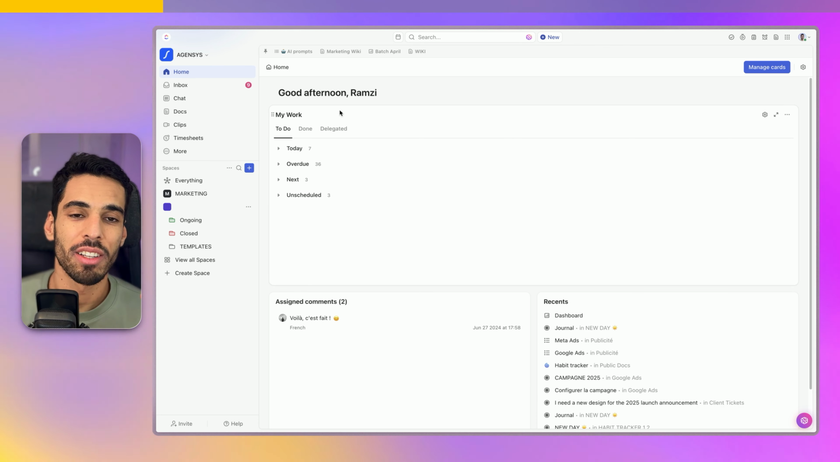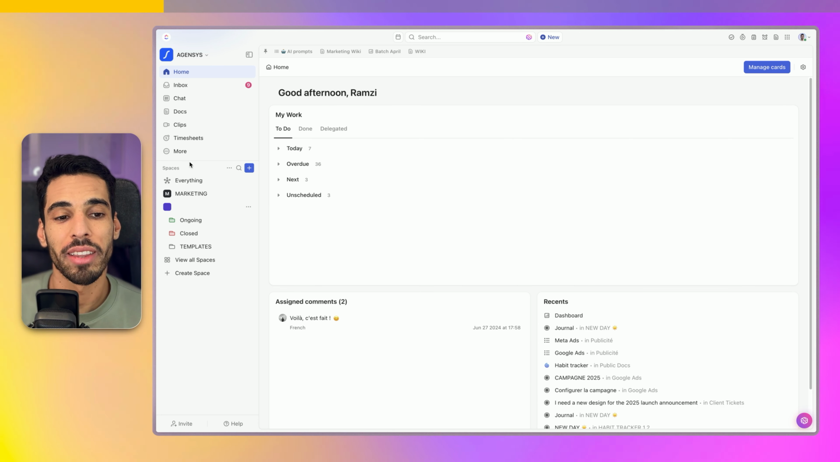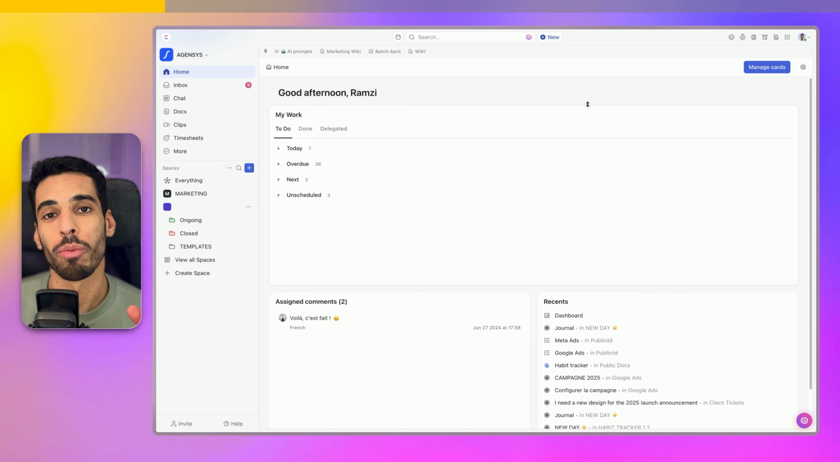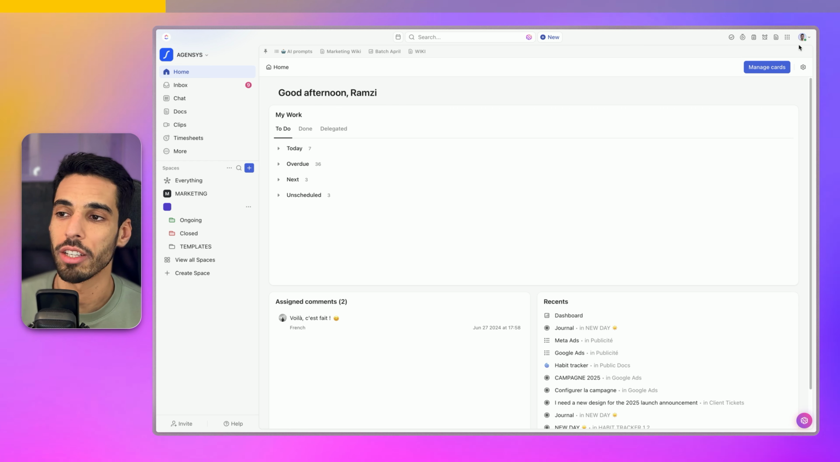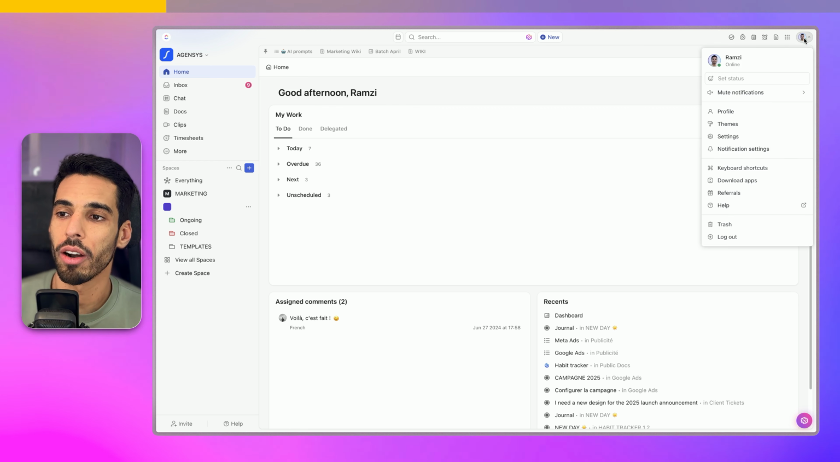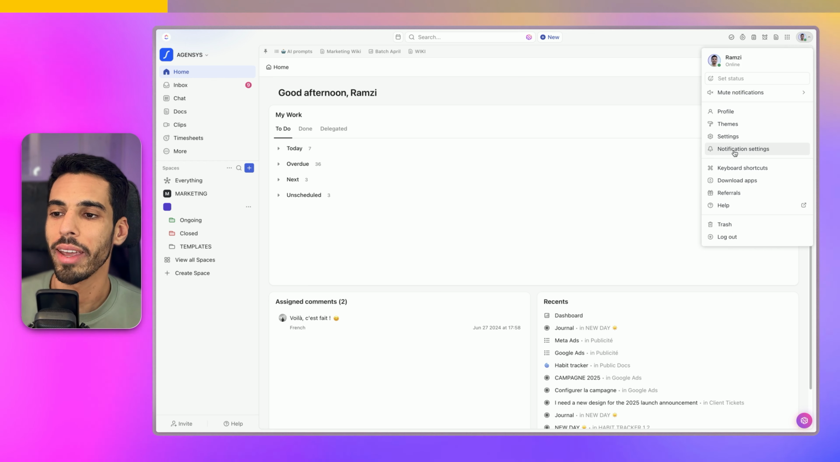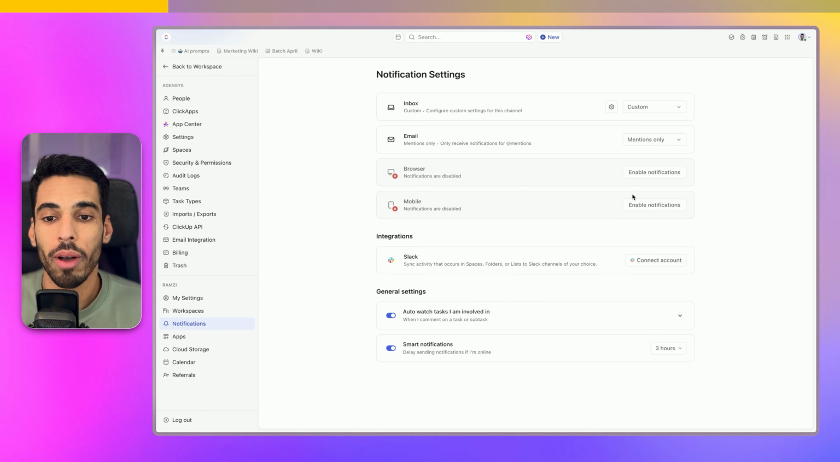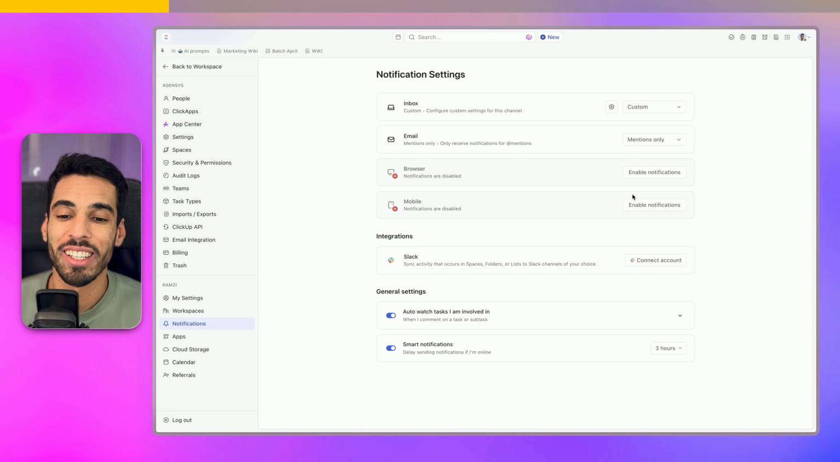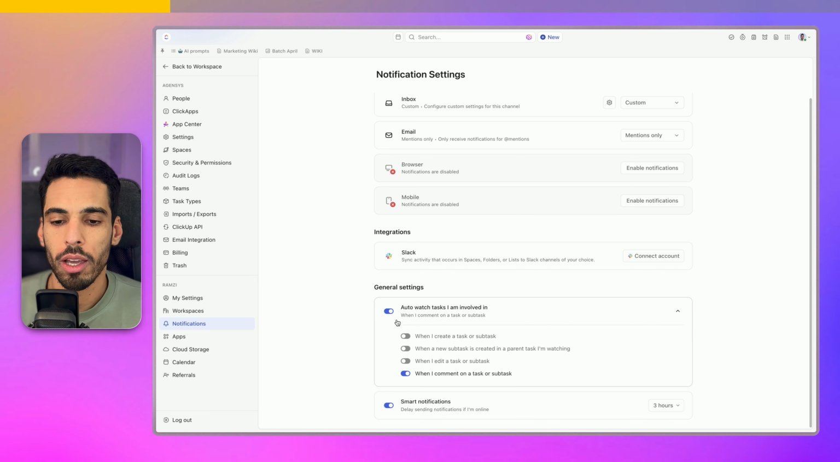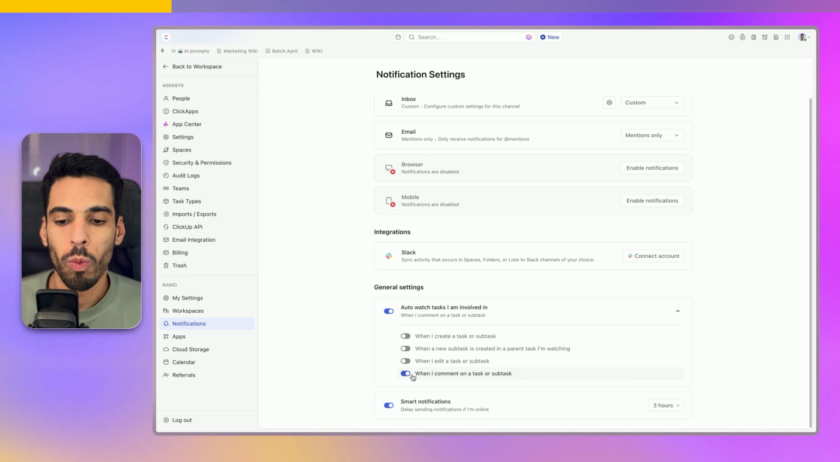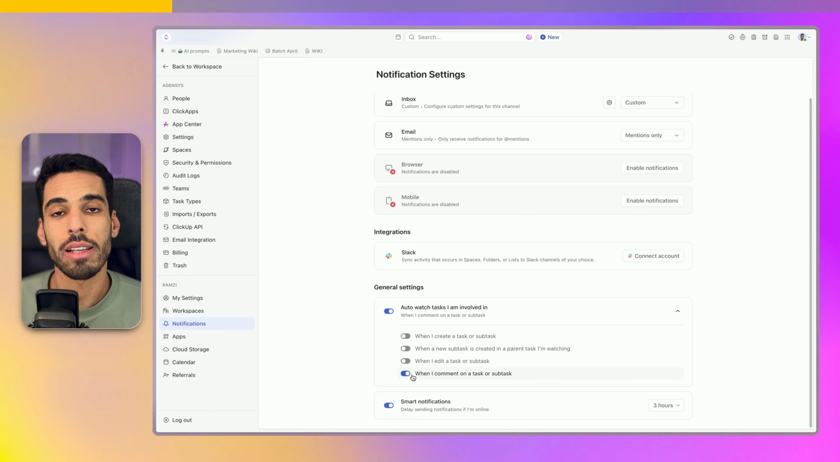Now I think that's it as a tour of the ClickUp interface. We'll dive into the ClickUp hierarchy a little bit later. But before that, I want you to set up your notifications. You're going to click on your avatar here on the top right, and you're going to click on notification settings. Now, I want you to set up your notifications exactly the way I did it right here. So you're going to click auto watch tasks I'm involved in, and then you're going to choose leave when I comment on a task or subtask only.